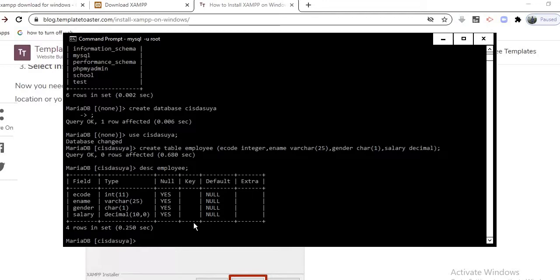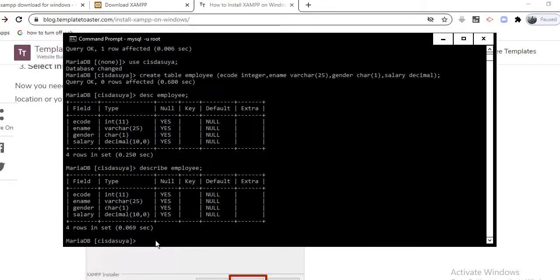Clear? And in place of desc you can also use describe. Describe employee, that is the table name. The commands desc and describe are both the same. This is just to see the structure of the table. Students, now we are done with the basics. Clear how to create the structure of a table.